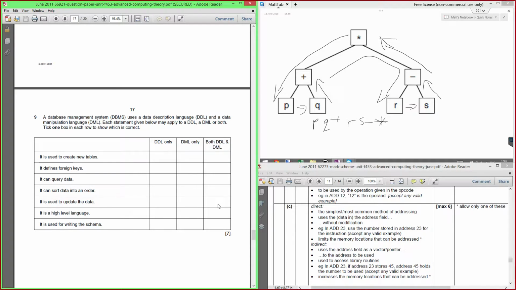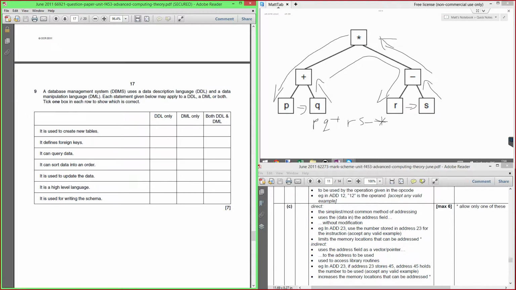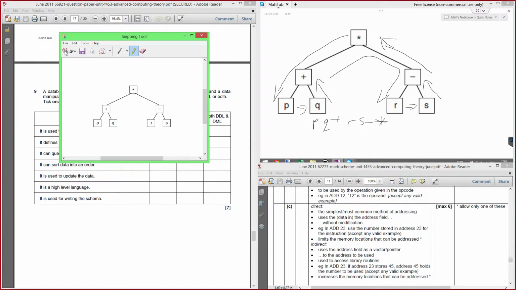Database management system: use of data description language and data manipulation language. Each statement given below may apply to DDL, DML or both. Tick one box in each row to show which is correct. Okay, so a database management system. Let's copy that to my notes.